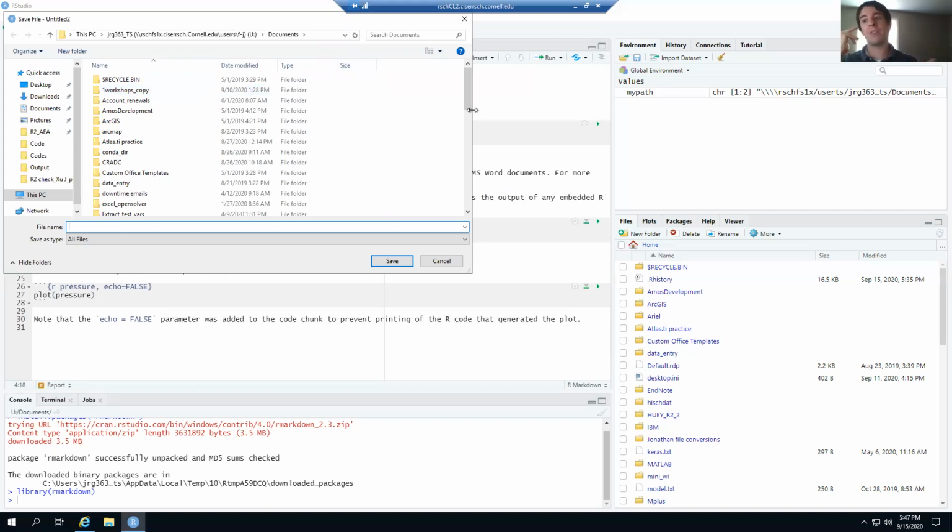And my first thought is, oh, it wants me to save the PDF file that I'm going to create, right? Wrong. It's asking me to save my RMarkdown file. And so I'll assign a name to it. I'll call the RMarkdown file practice.